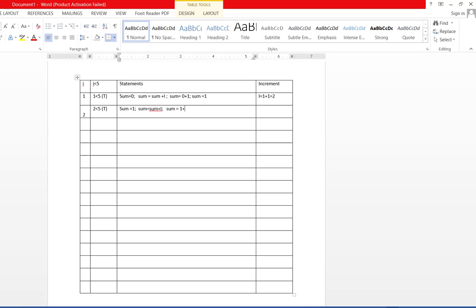Plus I's current value, which is 2. So we are going to use 2, so it will become 3. Summation is equivalent to 3. Now the current value of I is 2 plus 1, because we take the increment, which is 3. Now the current value of I will become 3. Now 3 less than 5, the condition is again true because 3 is less than 5.